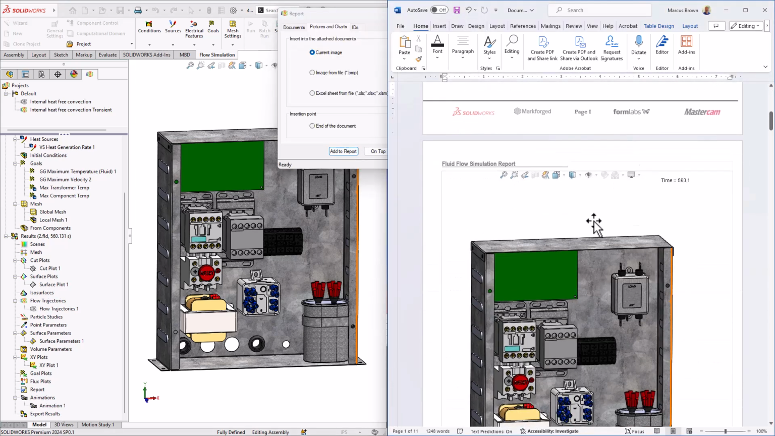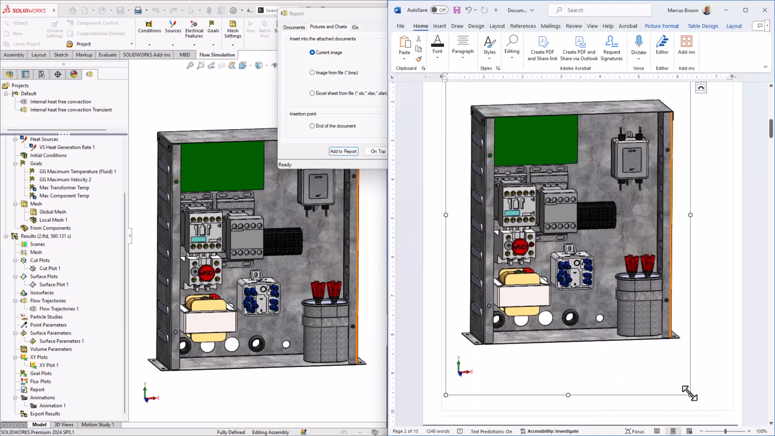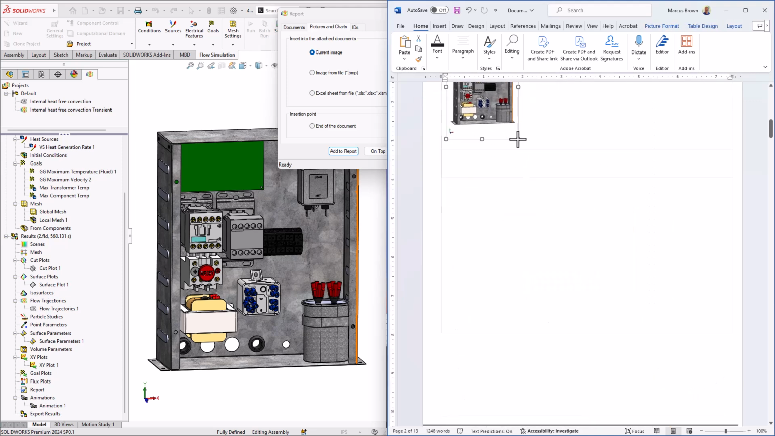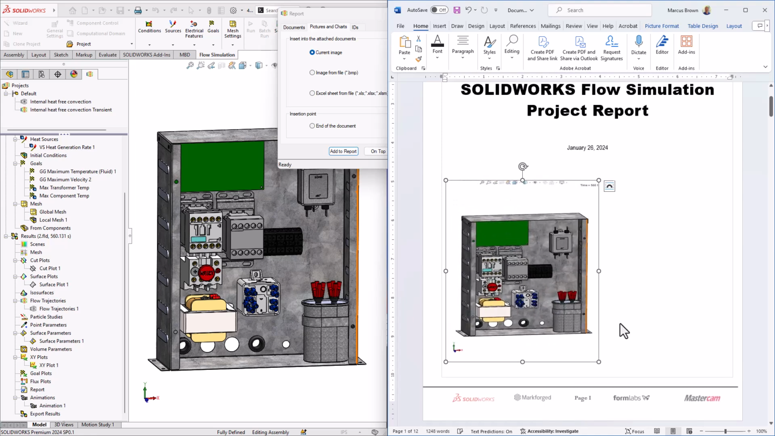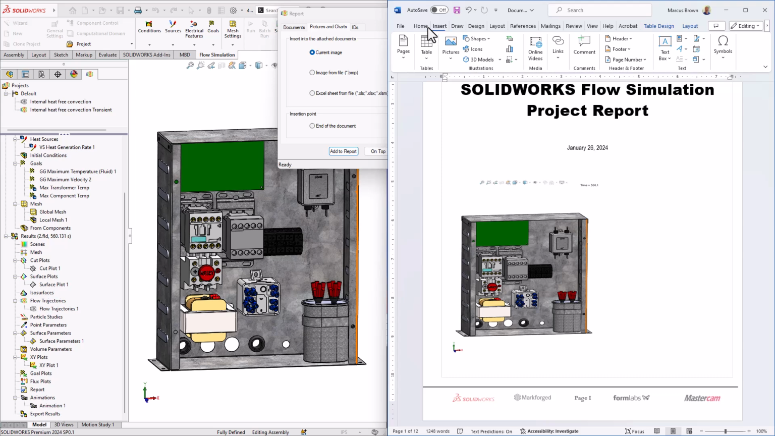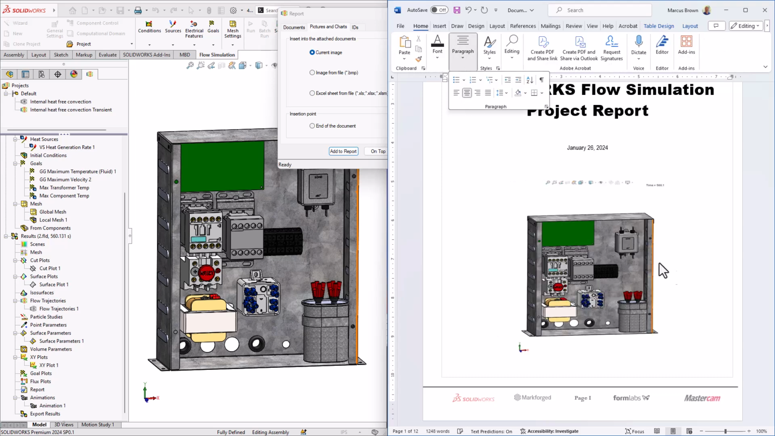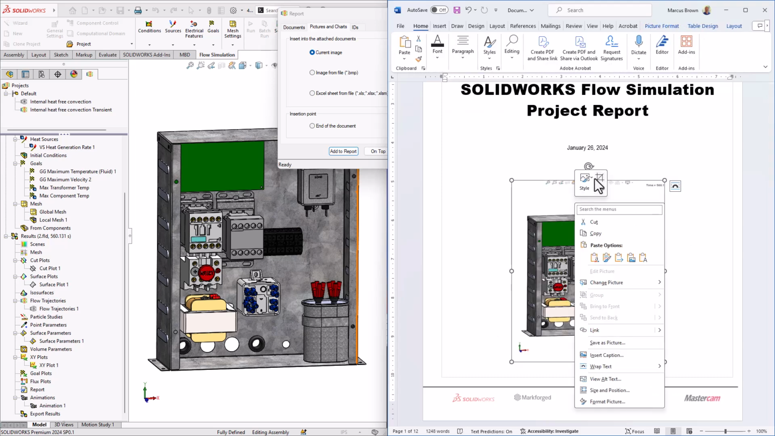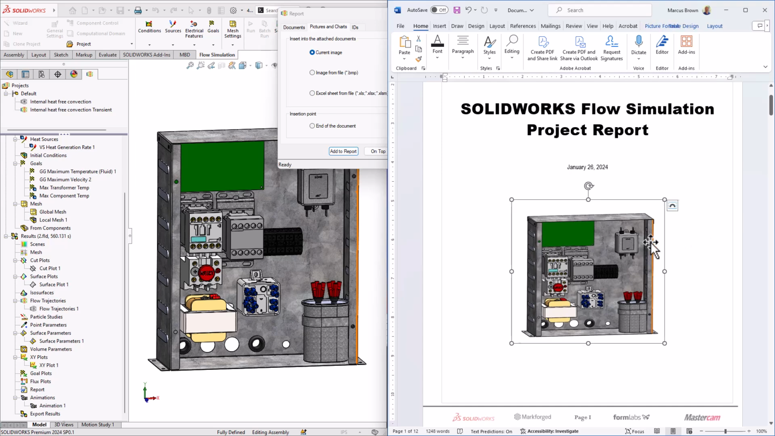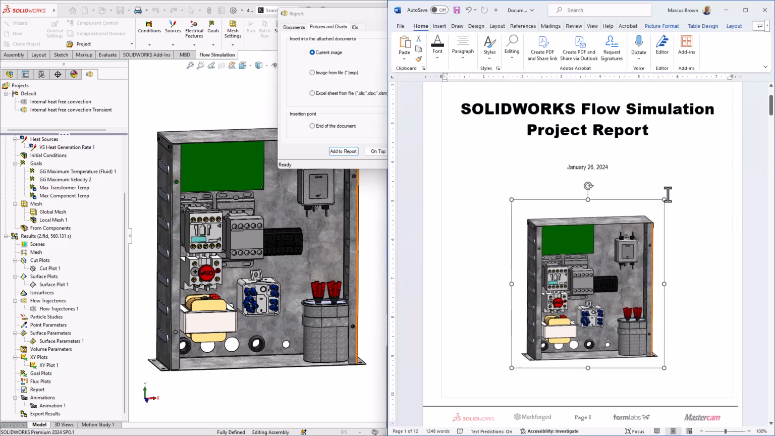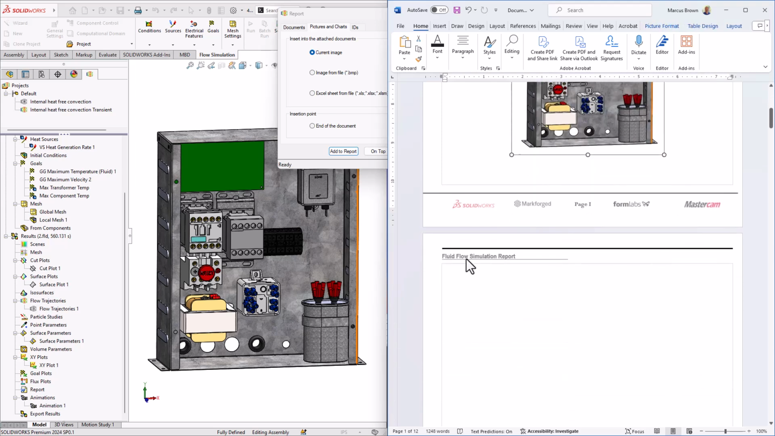Now you may find that it goes really big. A little bit of formatting here is going to take care of that. And you may want to crop it and things like that. Let's do center, crop out the heads-up display at the top. But you get the idea, right? Very easy to add images into reports from your model.